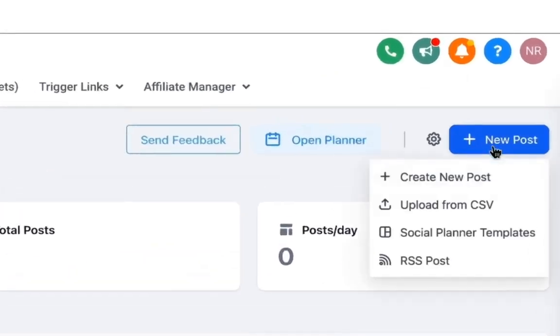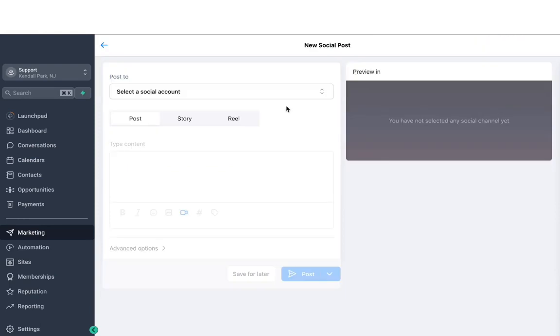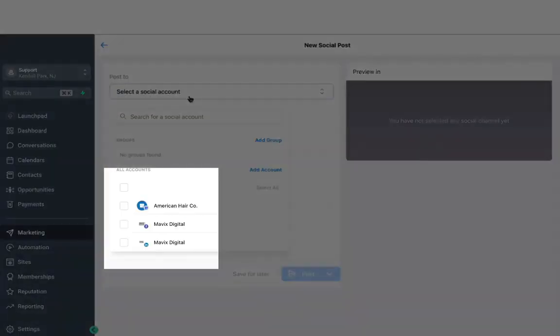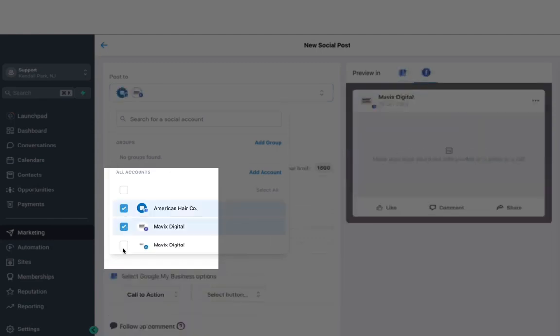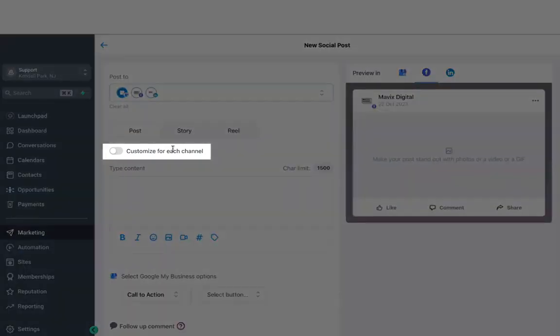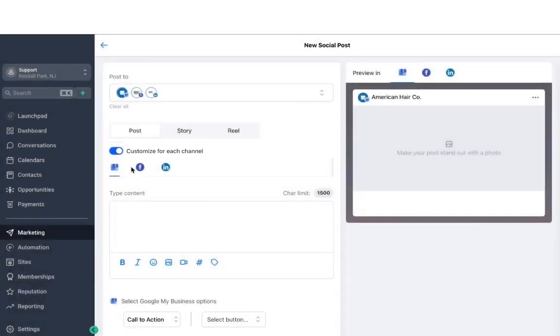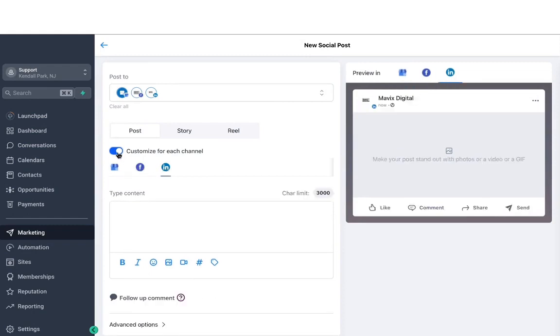So we have a few options here, which is if you want to create a new post, which is one singular post, you can select the social accounts where you want to publish this. Now, as you can see, I can select all the different channels that I want to schedule this. So if you have all of those selected, you can also click on Customize for each channel. So if you want to change the content a little bit for all 3 channels here, you can do so. Or you can just toggle that off if you don't need to do that.